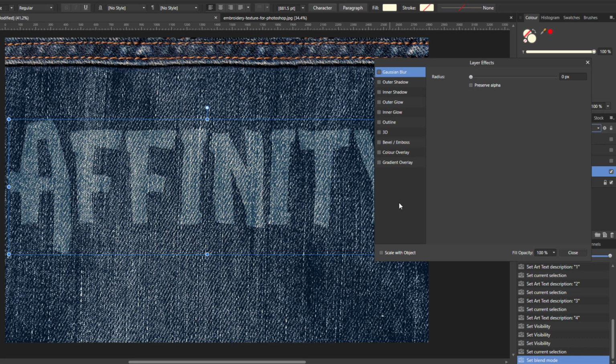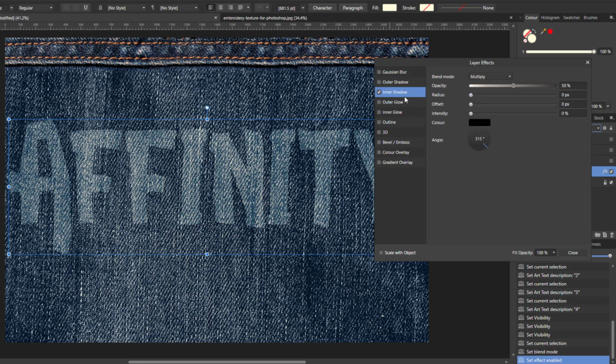So when we have the effects open, the first thing I'm going to do is inner shadow. So I'm going to put a tick in the inner shadow box and then click on the word inner shadow to give me the options. That will be the same with all the ones that we may pick. Put a tick in the box and then click on the name to get your options.